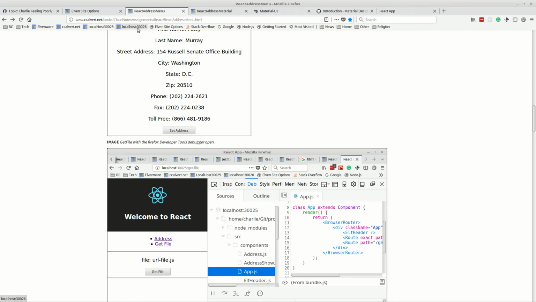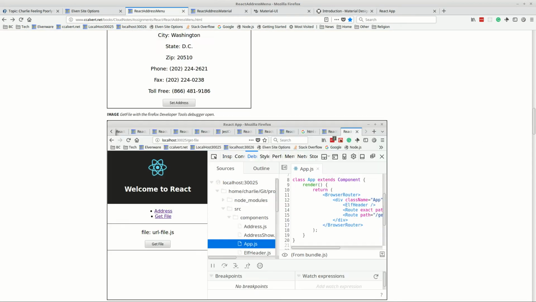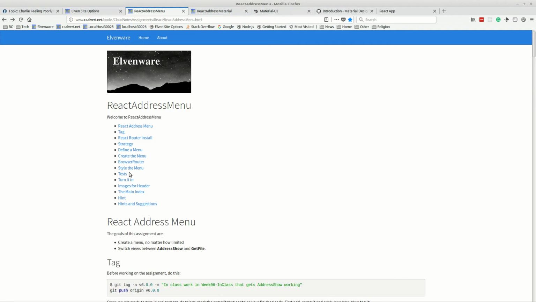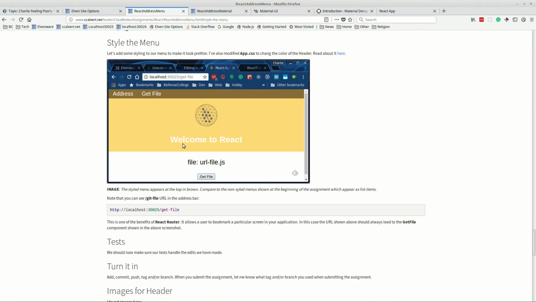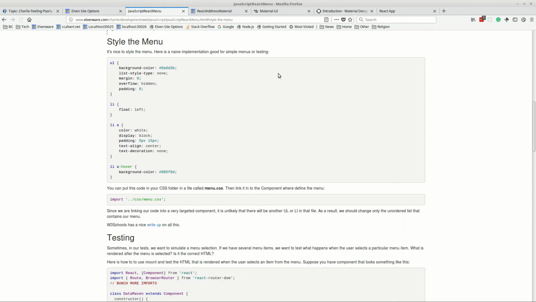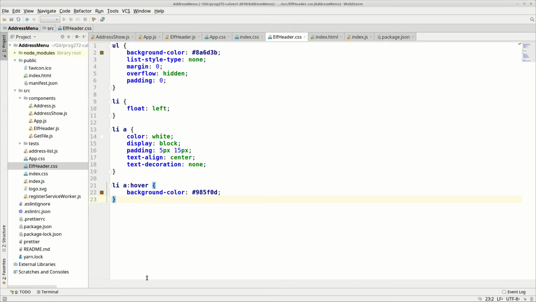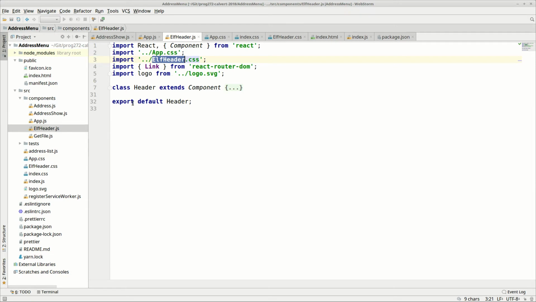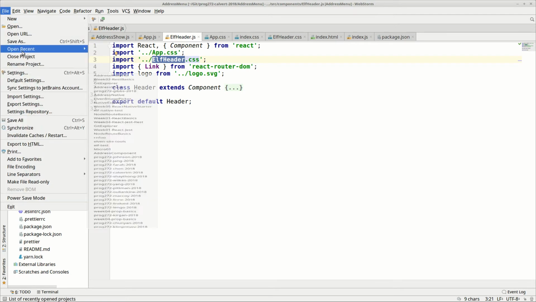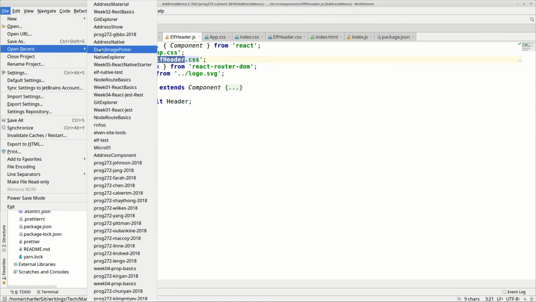And in the address menu program, there's a style the menu section. And if you click here, you can see the code that I used to style the menus. And then in the application, you can create a file called elfheader.css, paste all that into it, and then in elfheader, you link in that page, and you're good. So that was how we got to where we are as we start working today.